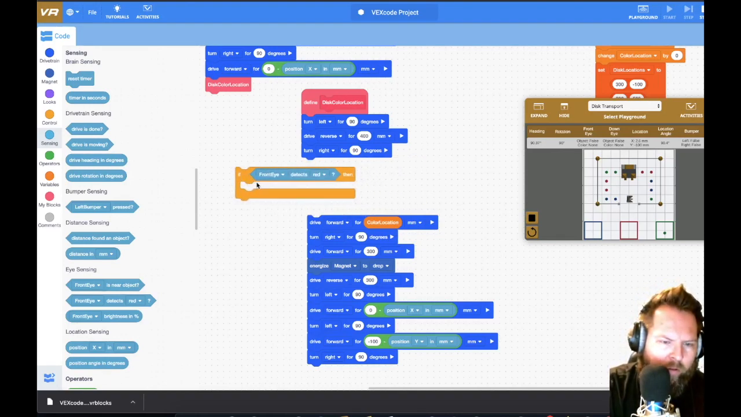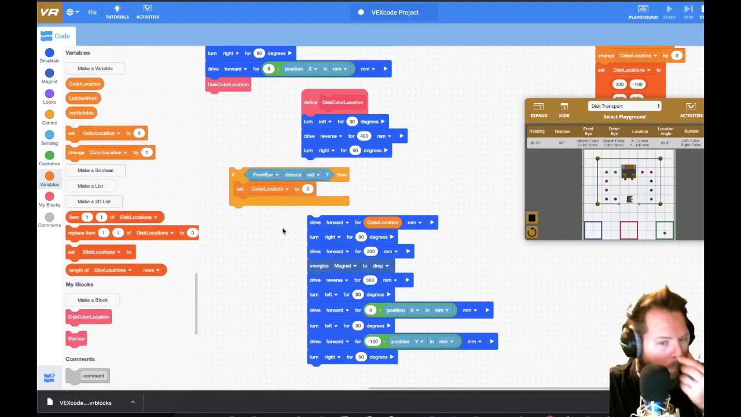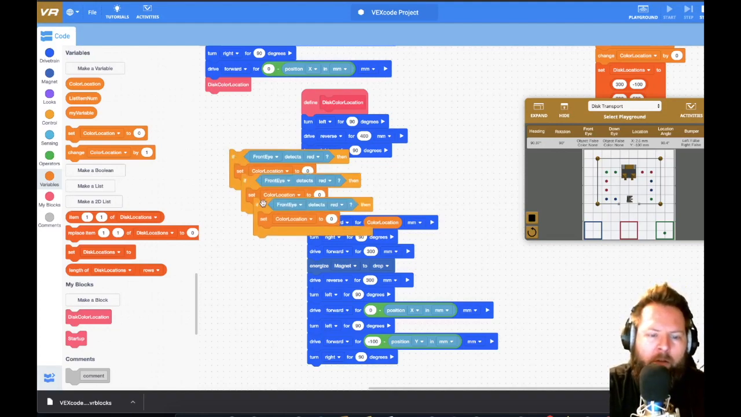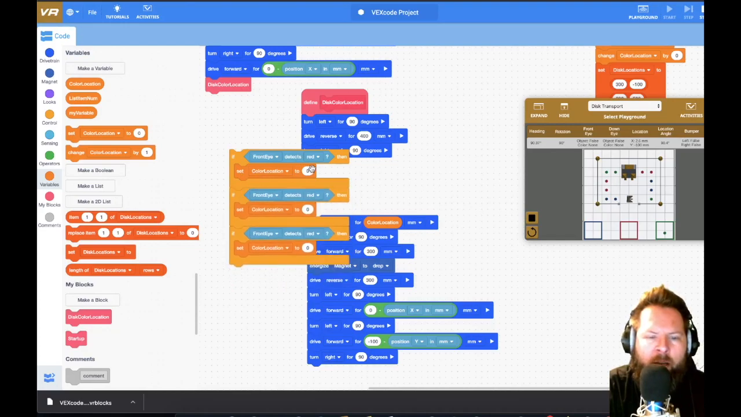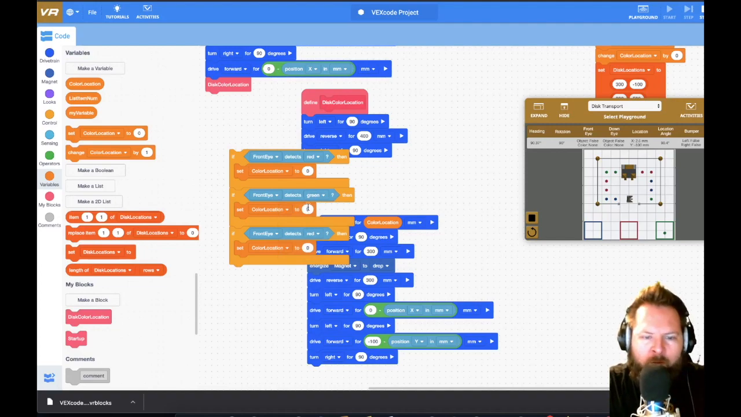And then if it detects red, I need to set color location to 0. That's it right there. Control C, V, V. And then I've got all 3. So if it's red, change it to 0. If it is green, change it to positive 800. And if it is blue, change it to negative 800.